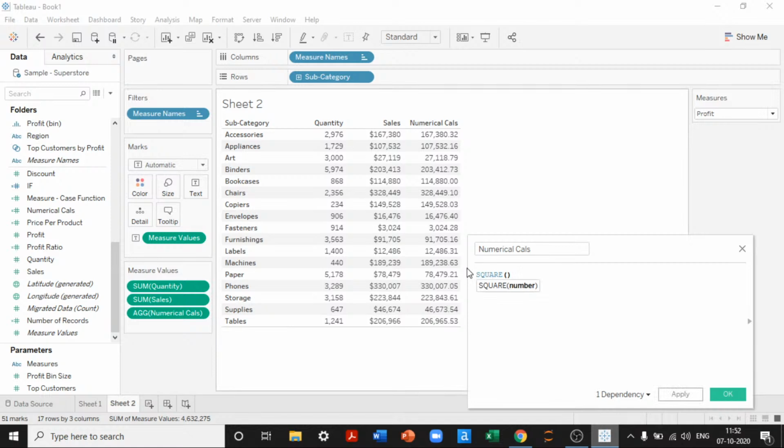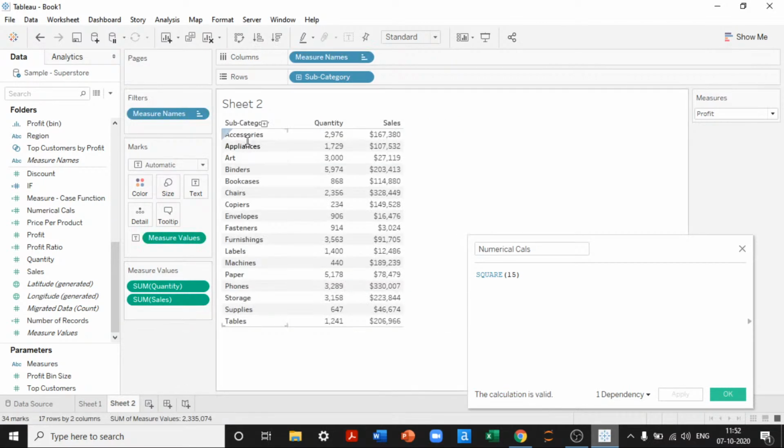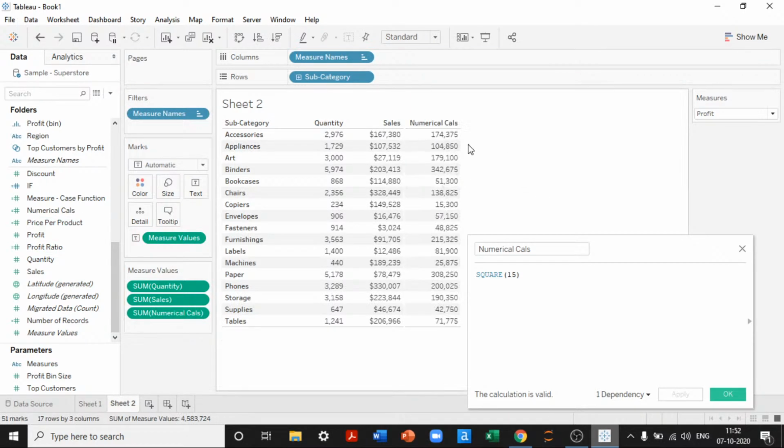Square root function or a square function. The square function simply squares a given number. 15 times 15 is 225, and then it will add all the 225s present in subcategory accessories, all the 225s present in all the other subcategories, and gives us the total value of it. Then the square root function simply takes the square root of a particular number. Square root of 25, again it will give us 5, and all the instances of 5 will be added together to generate the output. So this is pretty much how we can play with numerical calculations in Tableau.